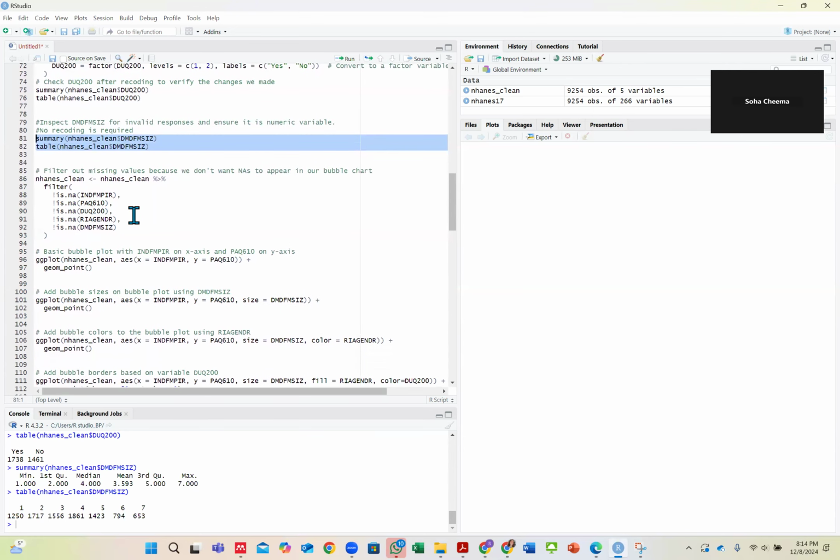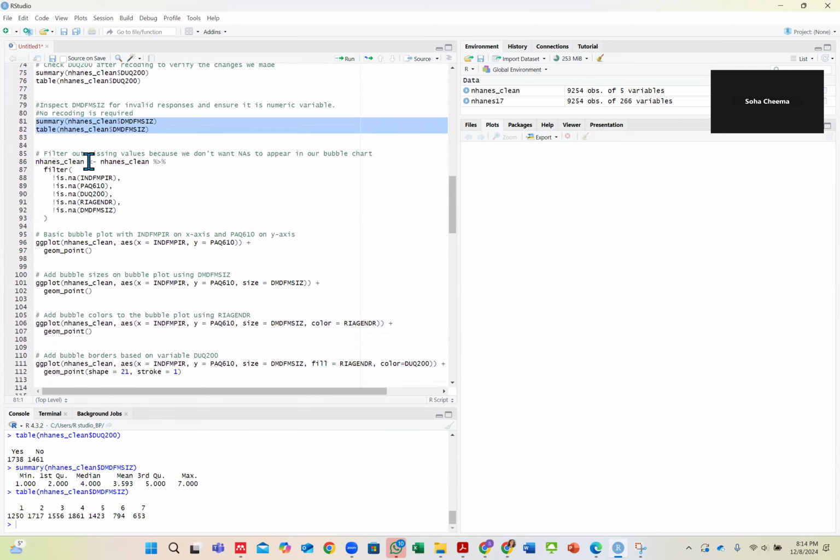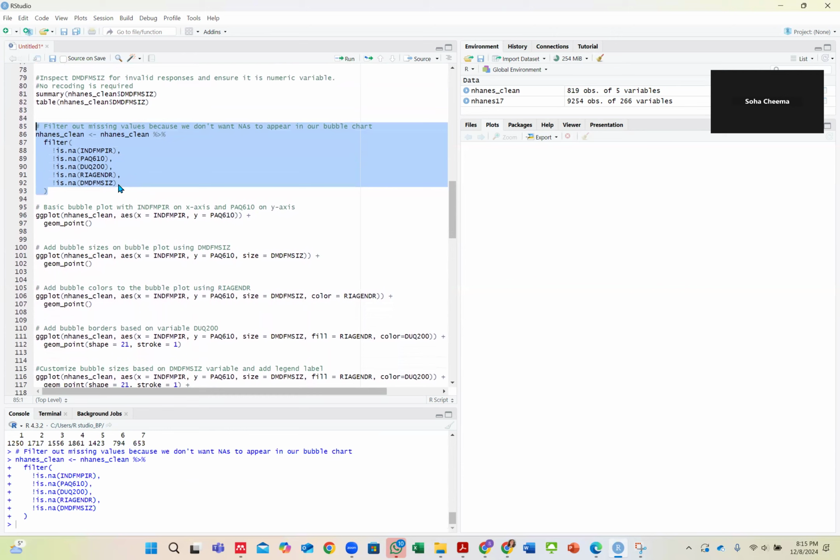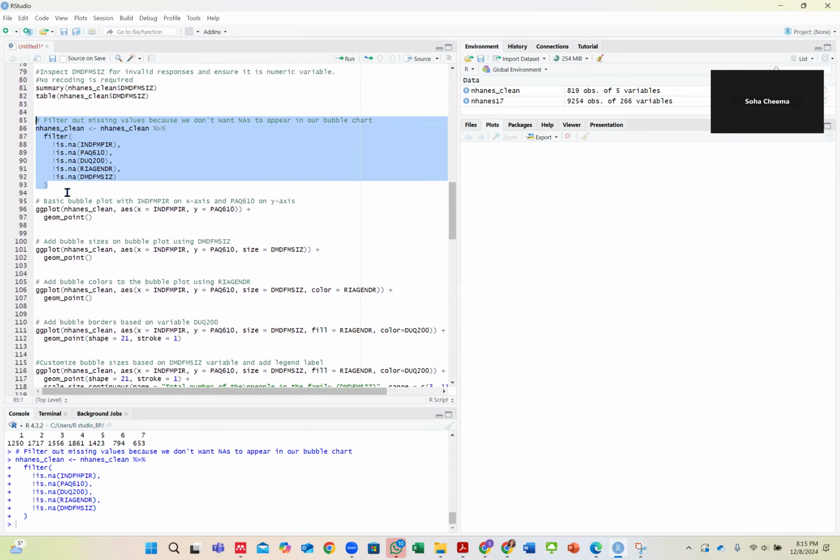It's already cleaned. After that, I'm going to filter out missing values because we don't want NAs to appear in our bubble chart. So for that purpose, I'm going to run this code and it ran successfully. Now, no missing value is going to appear in our bubble chart.